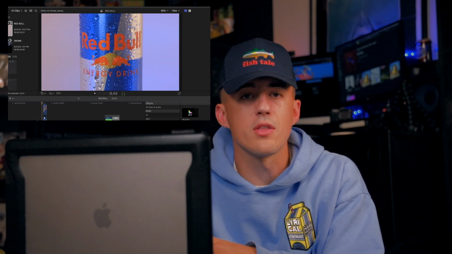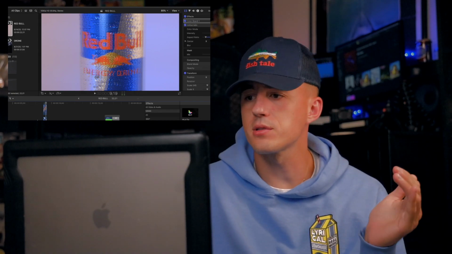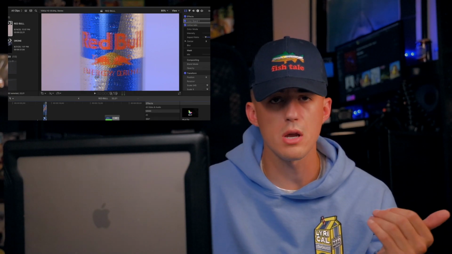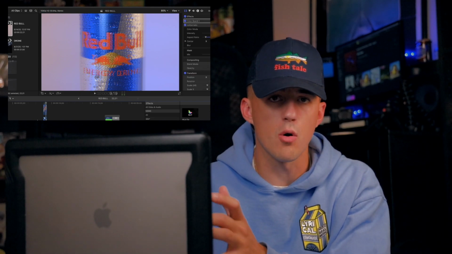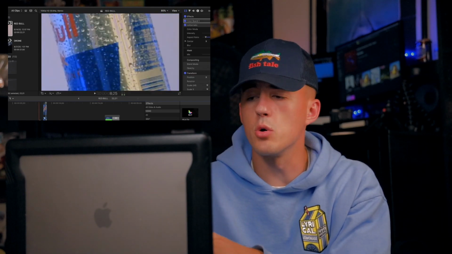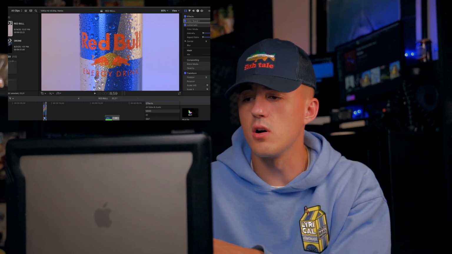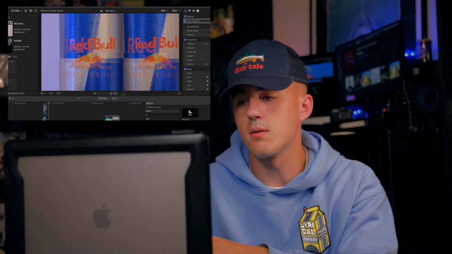From there, I brought in the can. I added just some trails and I actually put 3 layers of this Red Bull can and mixed with the opacity. And we keyframed with the transform tool to create this little weird effect matching to the beat.